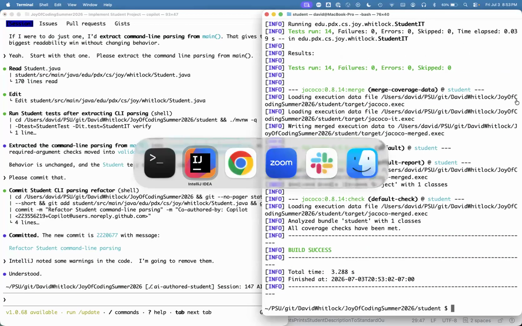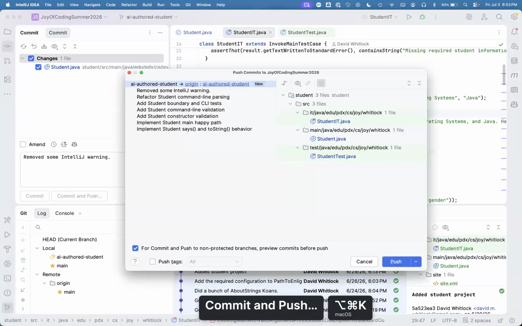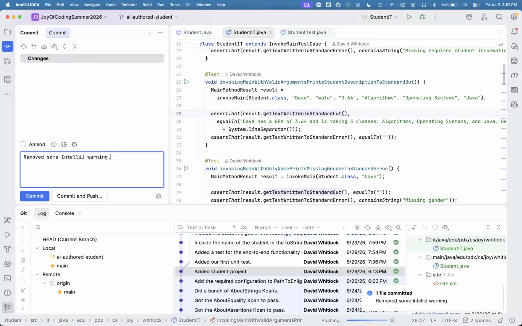Okay, that's cool. And then here we need to, sorry, what was I saying? Oh yeah. Removed some IntelliJ warnings. Okay. Well, this is neat. So, hey, in just a matter of minutes, oh yeah, I haven't pushed a lot of stuff yet. That's cool. I'll do that now. Just a matter of minutes, Copilot was able to implement this admittedly very simple Java program.